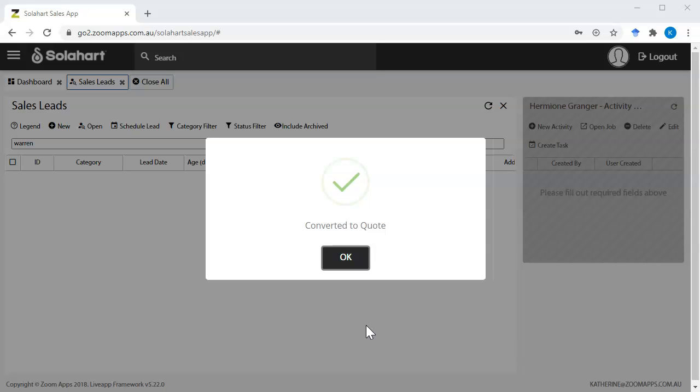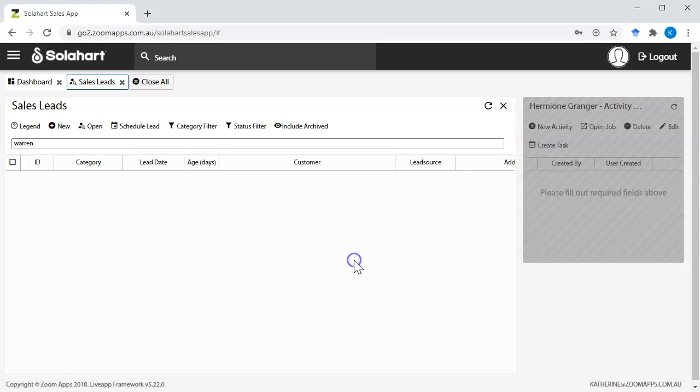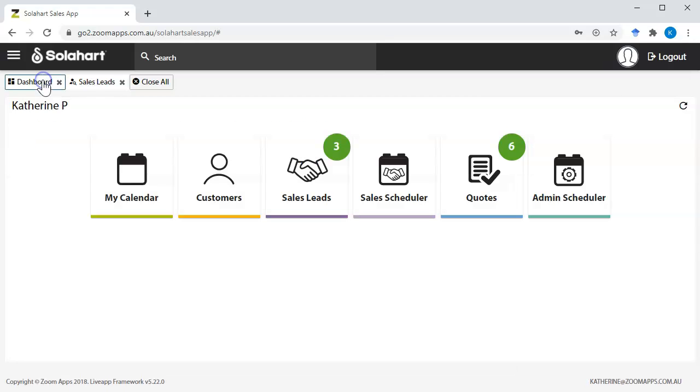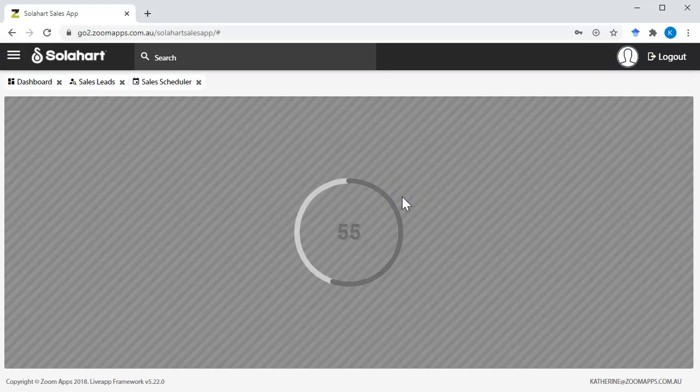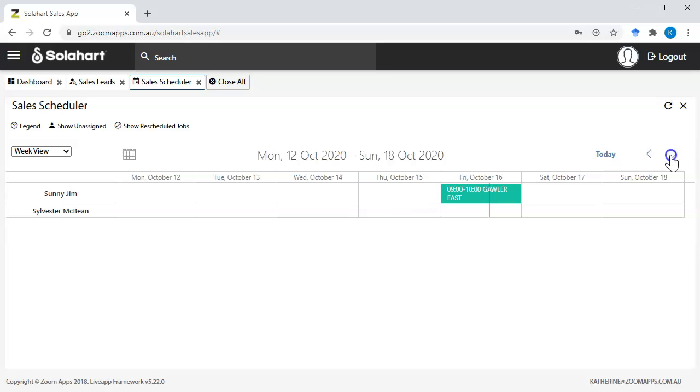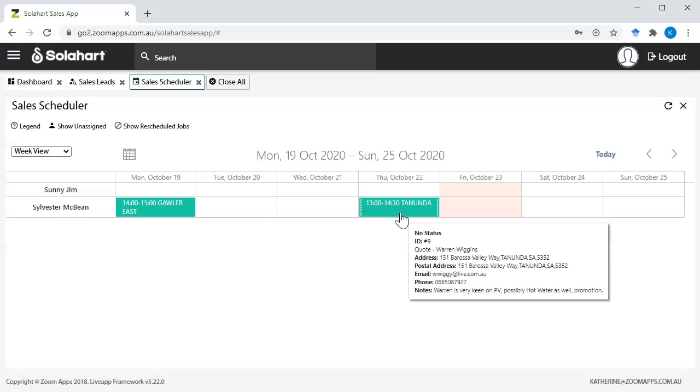Let me go to the sales scheduler and see the appointment in Sylvester's calendar. To do this, go to the dashboard and select the sales schedule tile. I will use the next arrow to show next week's appointments. Here you can see the appointment in green, and when I hover the mouse over the appointment, I can see a summary of the details of this quote.